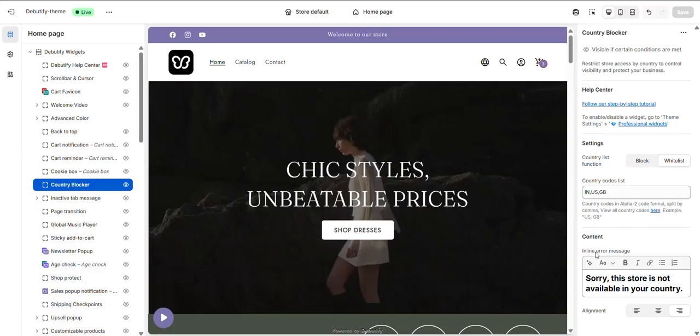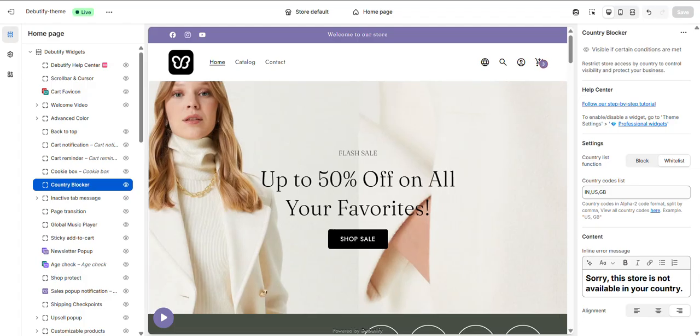Inline error message. Customize the error message that visitors will see when they're blocked. For example, sorry, this store is not available in your country.